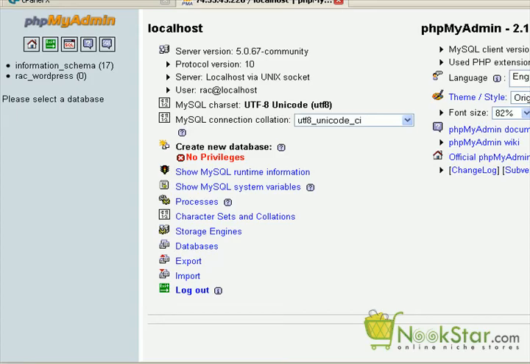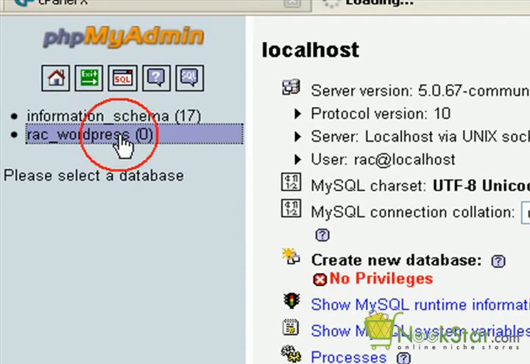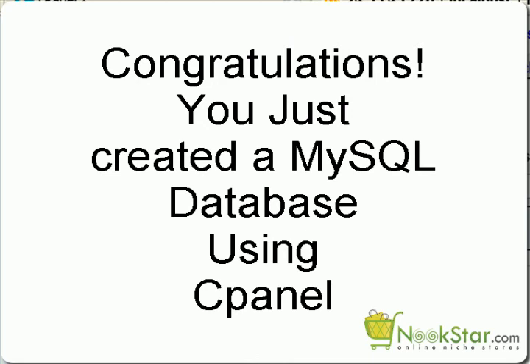This will bring you to the admin screen for your database. You can see it listed here on the left-hand side. Simply click on this link to start using your database. Congratulations, you've created a new database in CPanel.